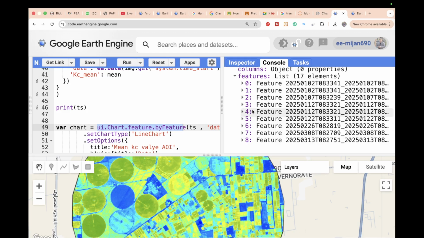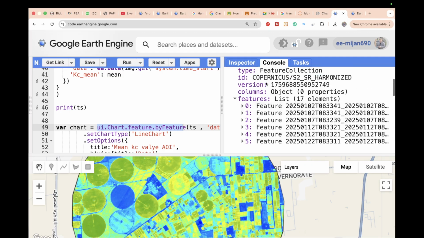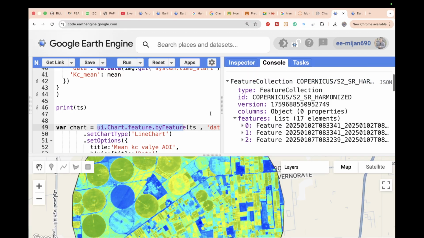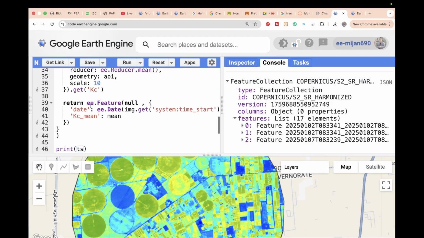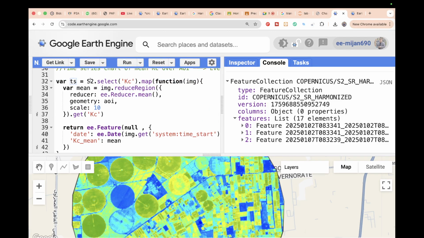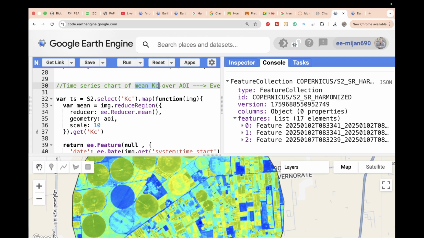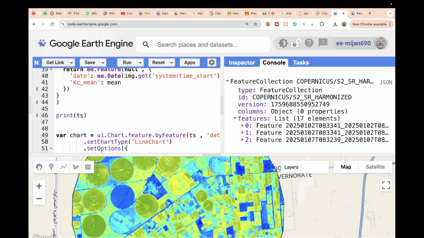So feature by feature means that you make the chart from the feature. This time I have a feature, not an image. But this data we generated from the image and converted into a feature collection, ee.Feature. This data comes from the Sentinel-2 satellite imagery, from the KC band. We compute the average KC value for our study area for every image, make the feature collection, and store it in this variable.